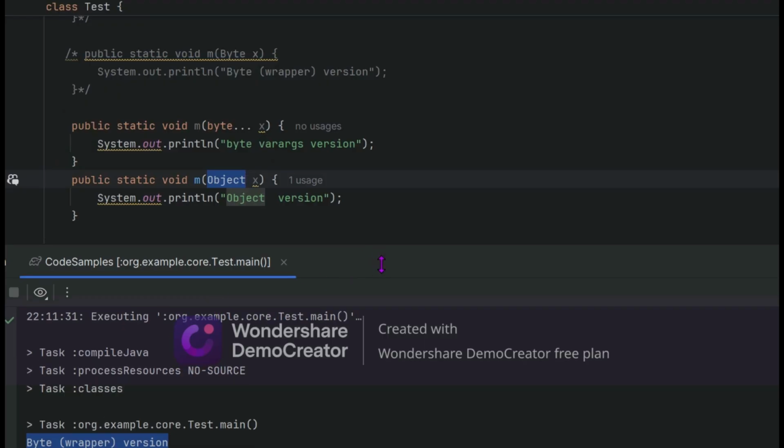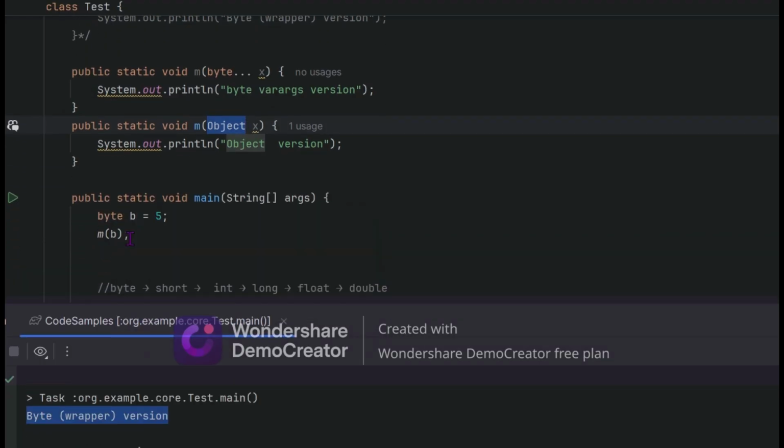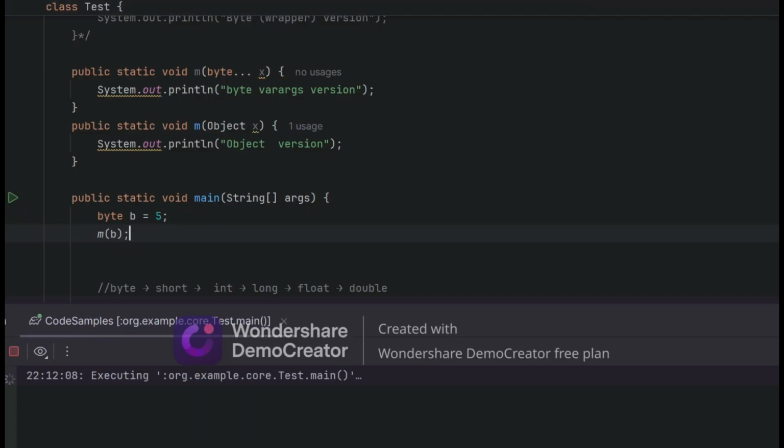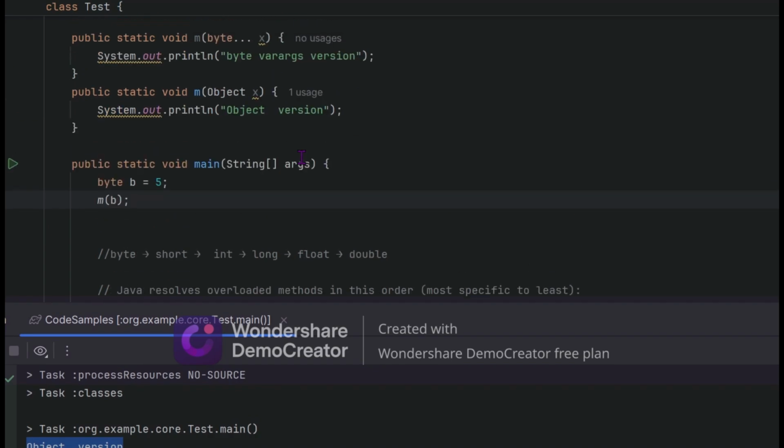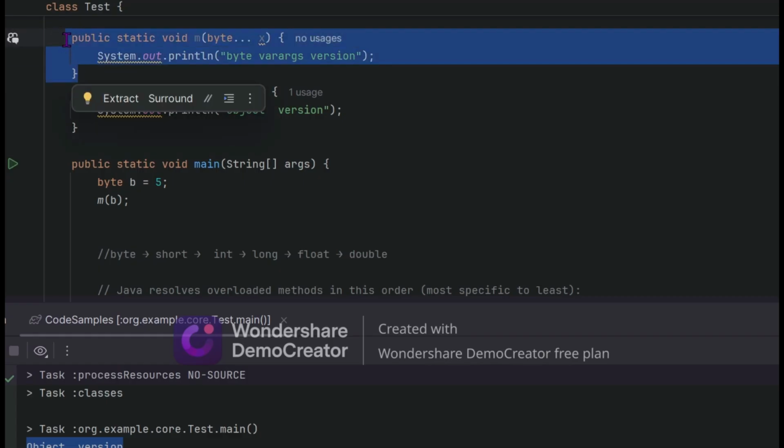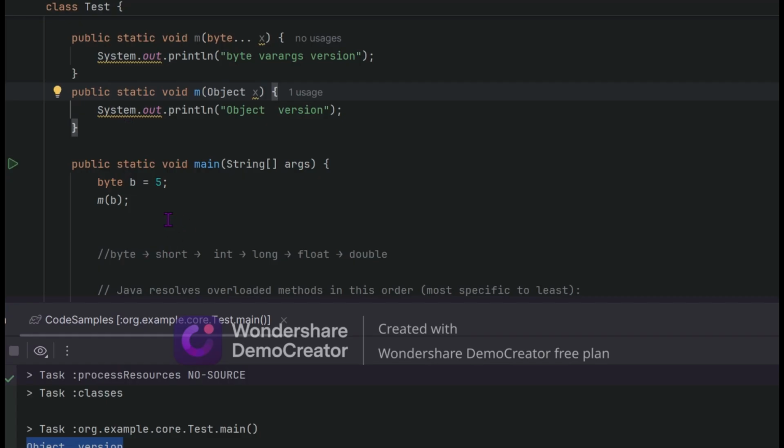We have object and varargs. Let us see. Now we are passing one byte, so when we pass this one, what will be the output? We are getting the object version, because object is matching. The byte varargs can take zero or more arguments, so if there is any chance of passing zero or more arguments, then it will be called last, because the least preference is given to varargs.